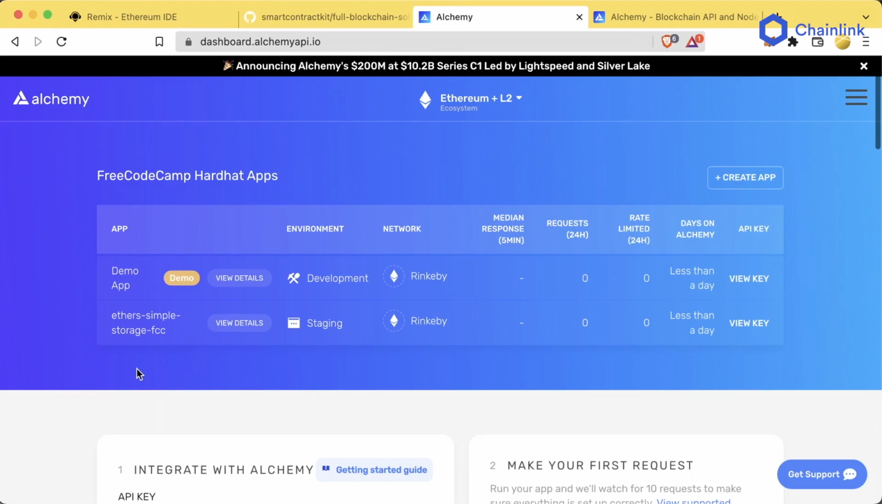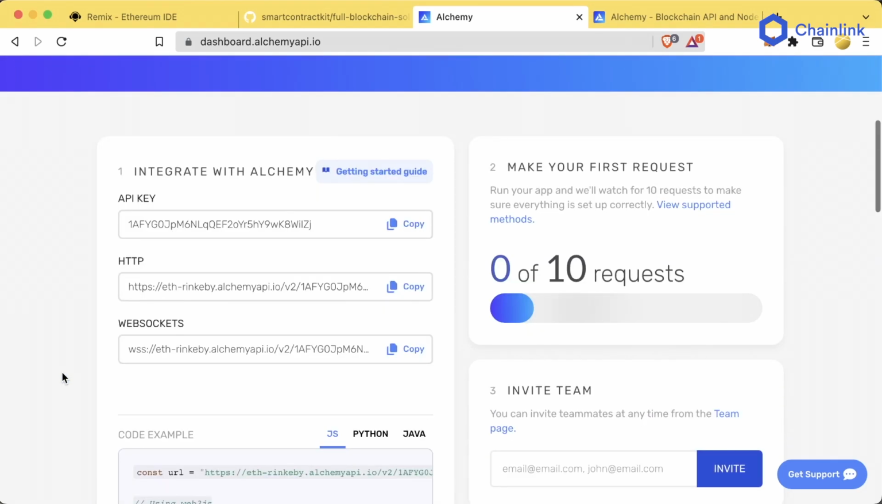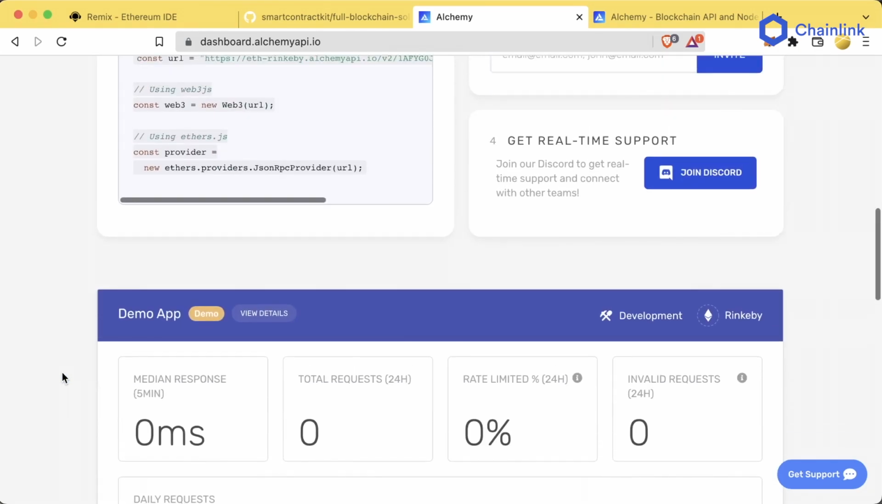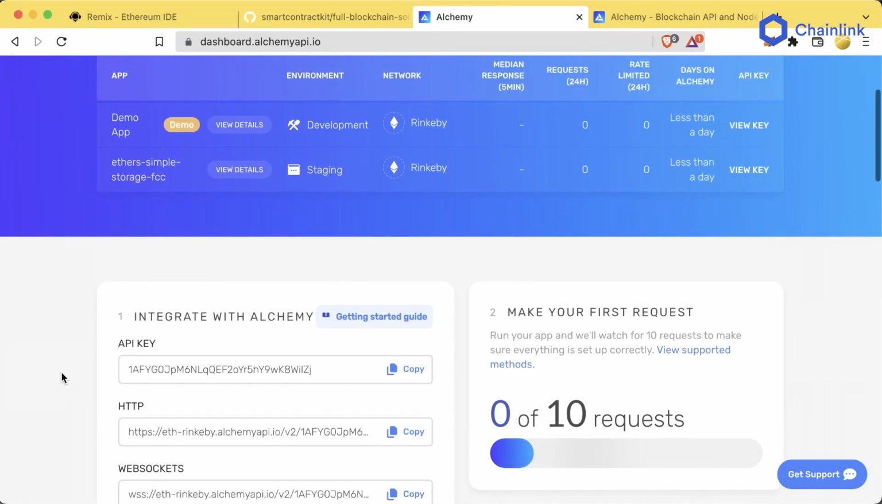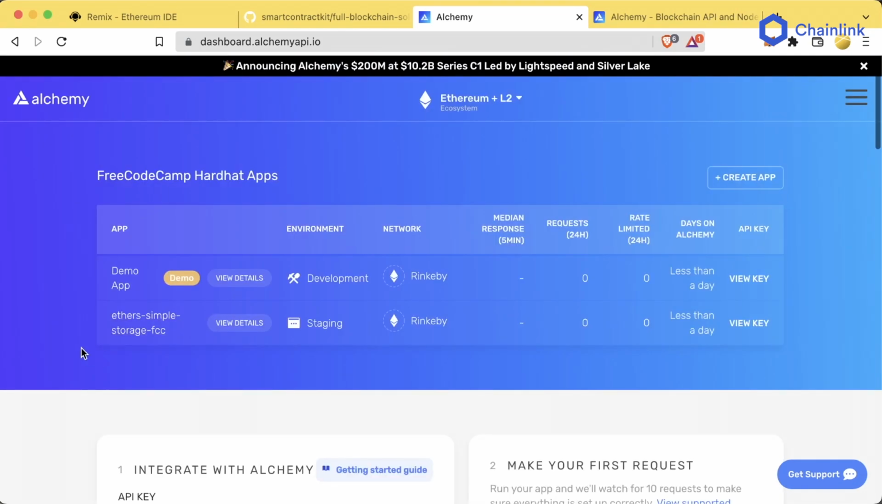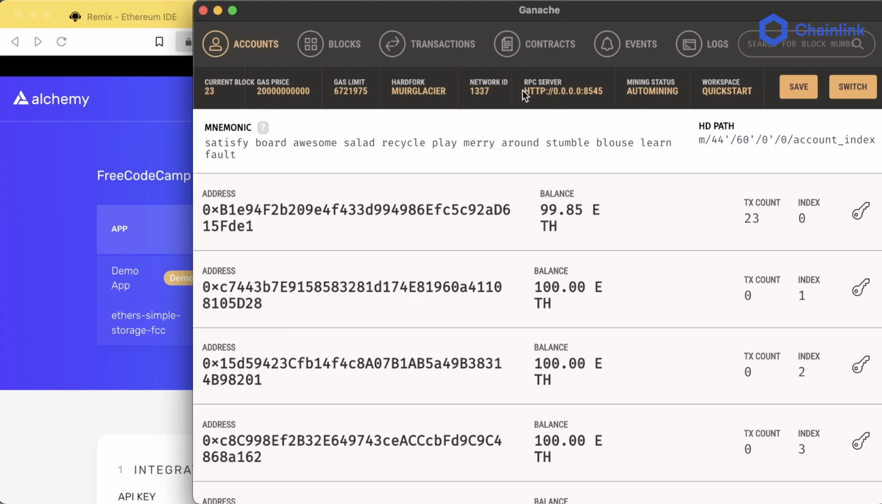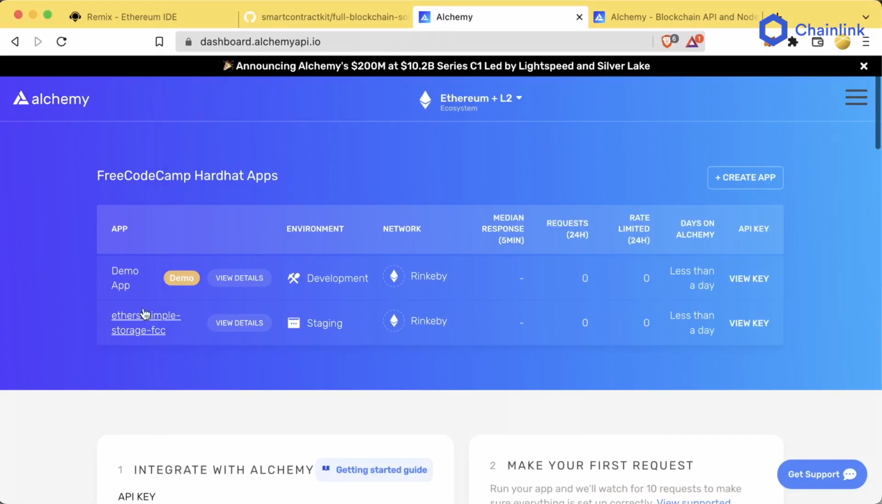Now we get to the Alchemy dashboard, where we can see a ton of information about our node and different ways to connect to the nodes and stuff like that. This is going to be really similar to this RPC server endpoint of Ganache, except it's going to be a connection to a real testnet or a real mainnet.